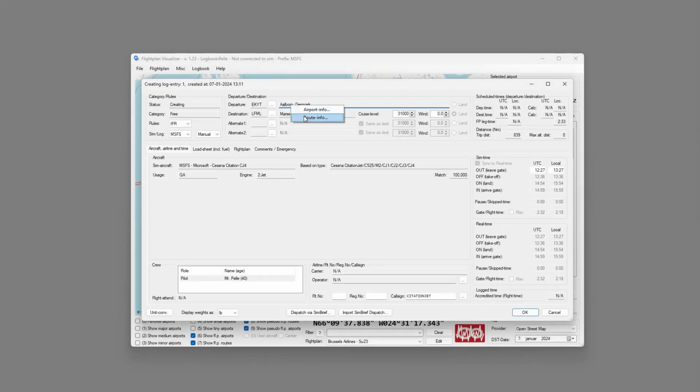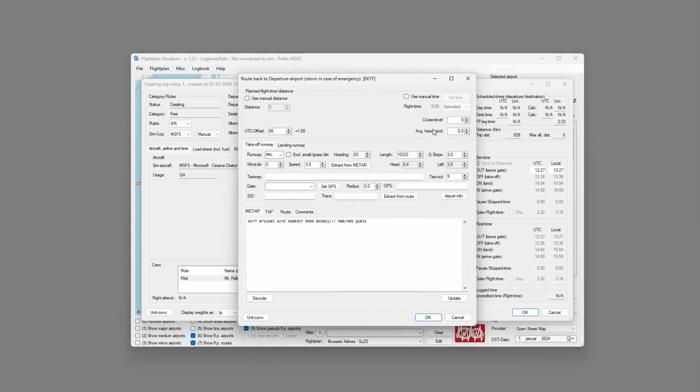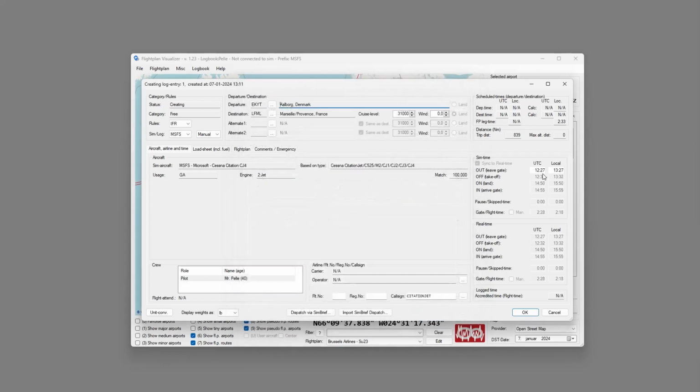But clicking here and choosing route info, I can actually change that time. If I say, oh no, it will not be 9 minutes, it'll only be 5, when I choose that, the values over here will change. So if I leave the gate at 27 minutes and it takes 5 minutes to taxi out, I expect to take off 5 minutes later.